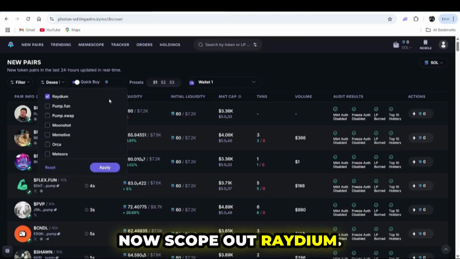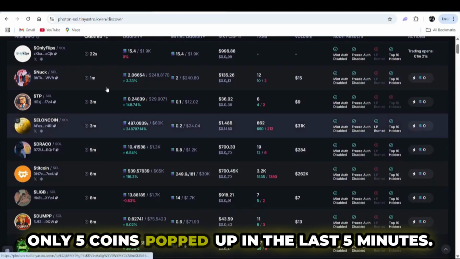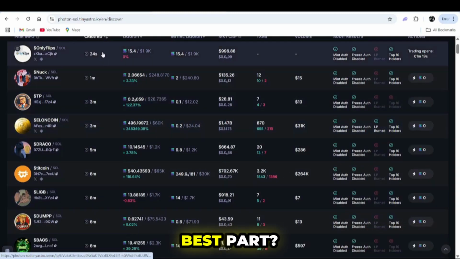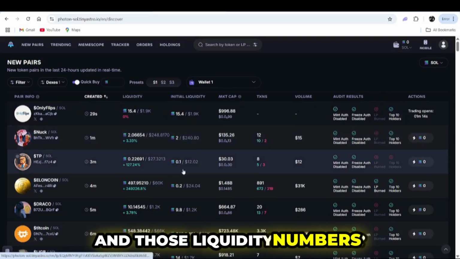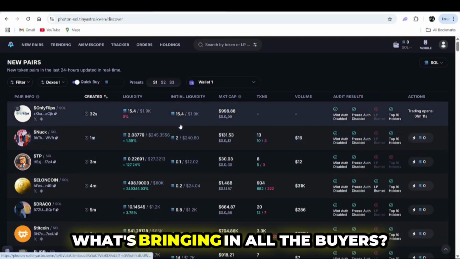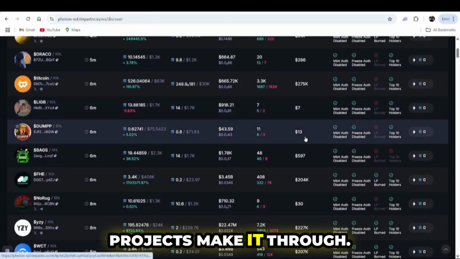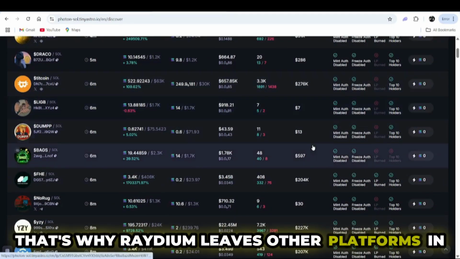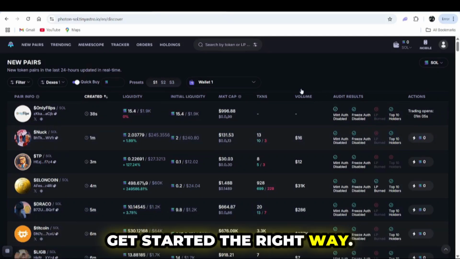Now scope out Radium. Completely different vibe. The space isn't crowded at all. Only 5 coins popped up in the last 5 minutes. Best part? These meme coins are getting legit traction. And those liquidity numbers? They're off the charts. What's bringing in all the buyers? The coding barrier to entry means only legit projects make it through. That's why Radium leaves other platforms in the dust. Follow along and I'll reveal exactly how to get started the right way.